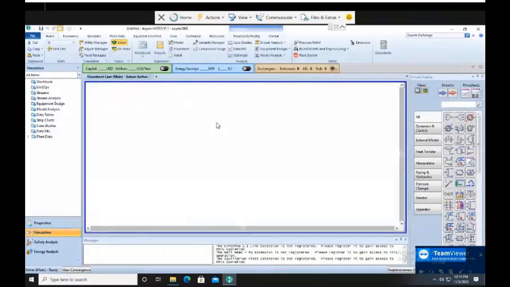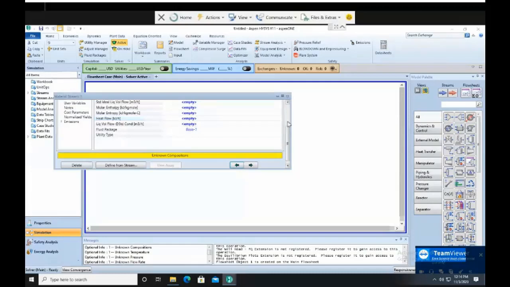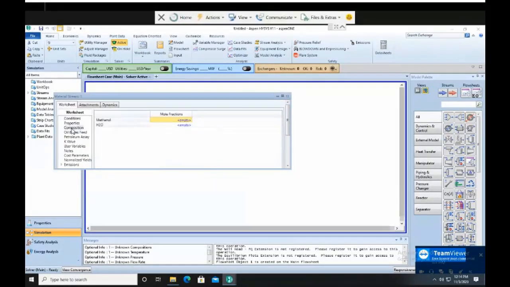Now we go to our environment tool. Then we get our stream. We put in the information in here. Stop me if I am too fast, okay? We go to the composition.